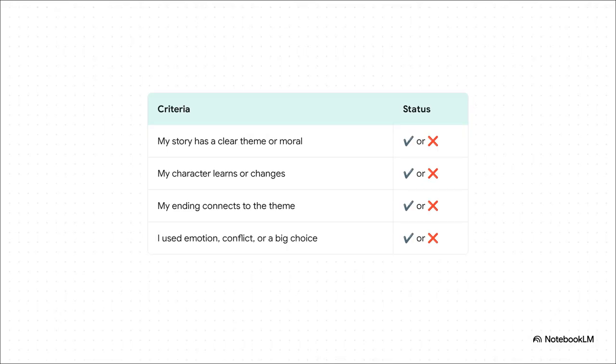And this little checklist is kind of the secret sauce. It's a self-check that makes the writer step back and ask the tough questions. Is my theme clear? Did my character actually change? Does the ending actually tie back to the whole point? It's a simple but brilliant tool to make sure the story's purpose doesn't get lost in the shuffle.